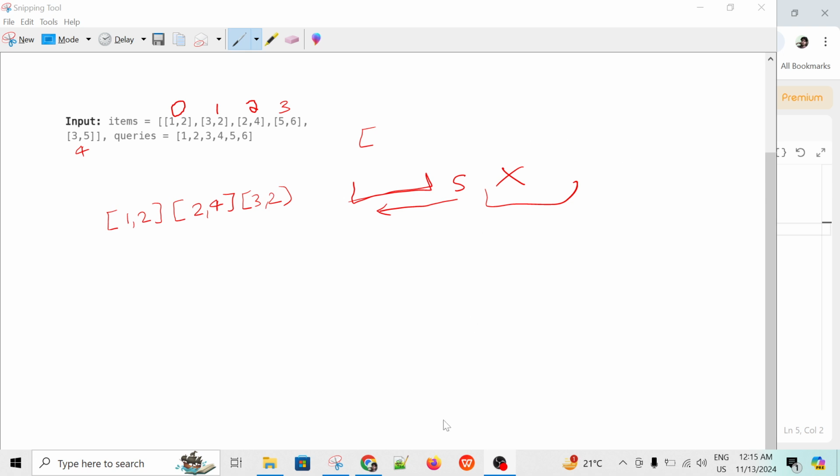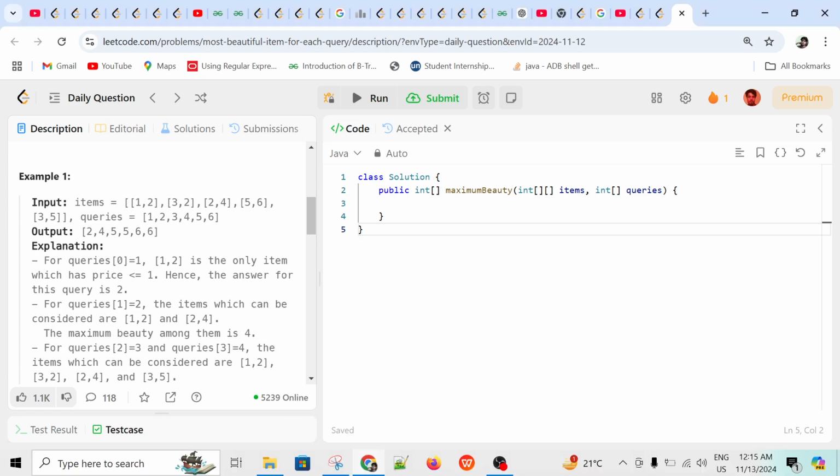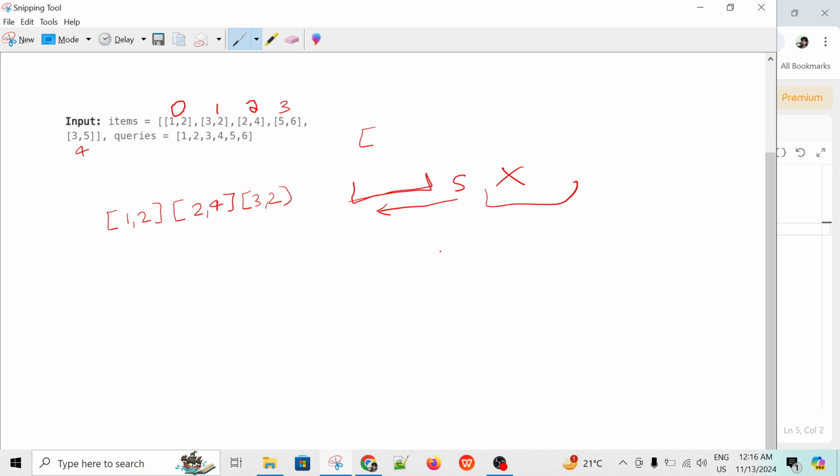So, where were we? Okay, we were explaining how we can discard the right part of the items array, and you will have to consider all that are available here on the left hand side.